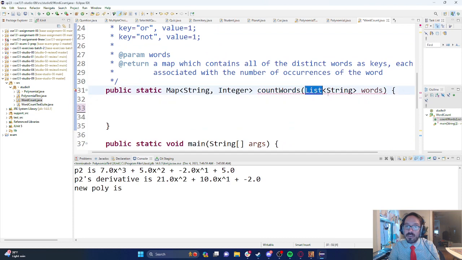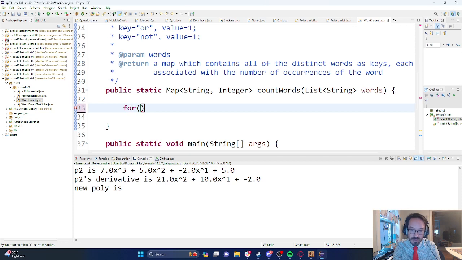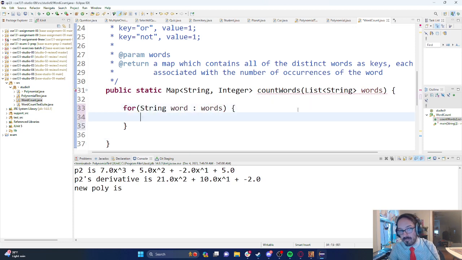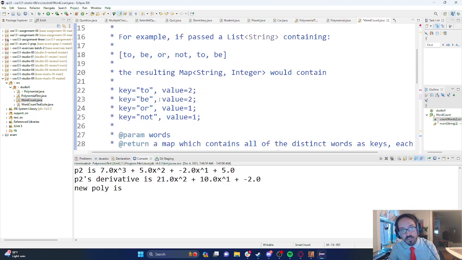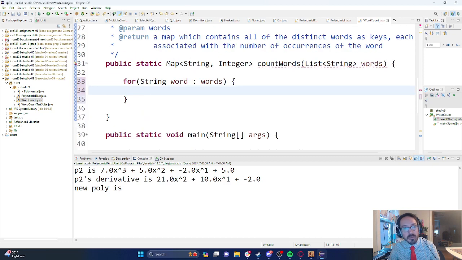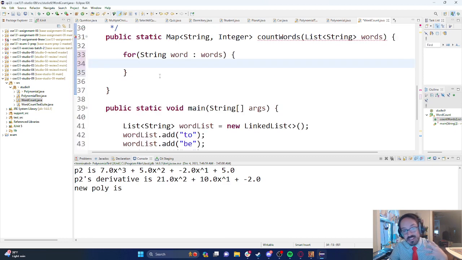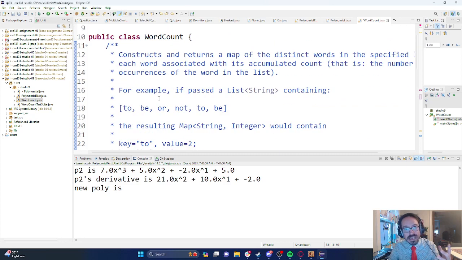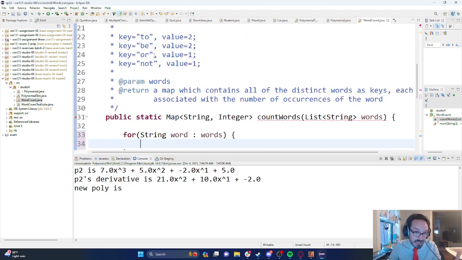We need to examine every word that's in this list. So I'm going to use a for each loop again. I really like for each loops a lot. And there's no reason not to use one here. Now, every time I examine a word, we have to be careful with this map because there are 2 situations that can happen. Either I've seen this word before, meaning that it's already in this map, or I haven't seen this word before, meaning that it's not already in the map. So what we need to do depends on that situation, whether the word is already in the map or whether it's not already in the map.